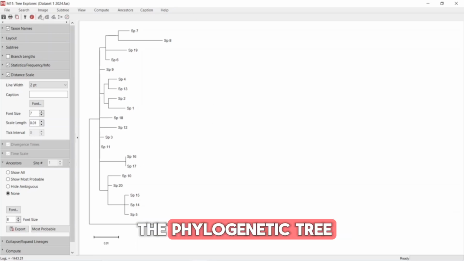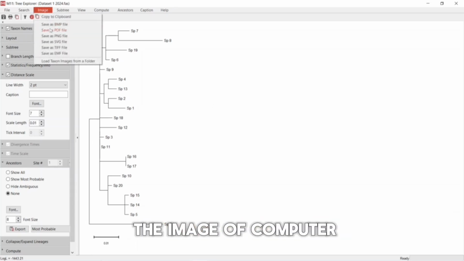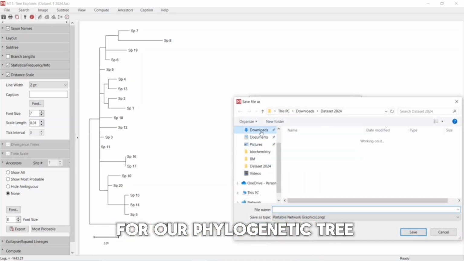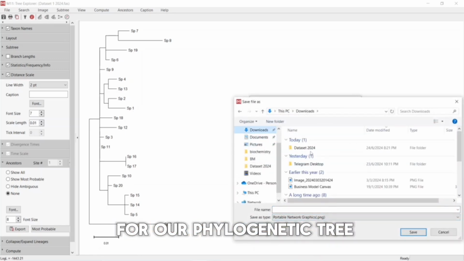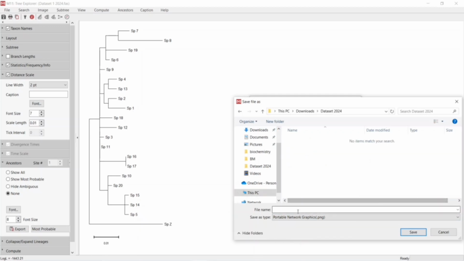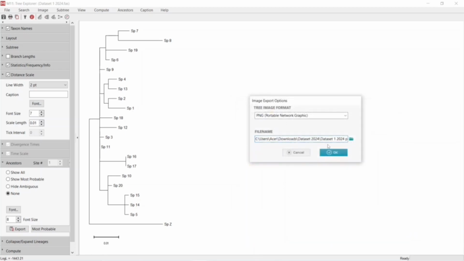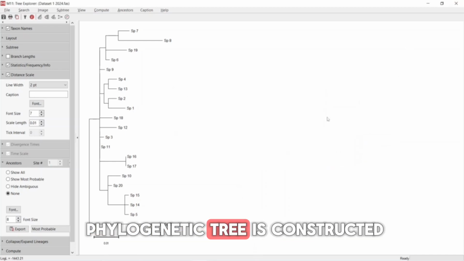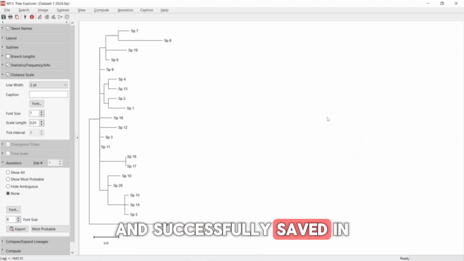After obtaining the phylogenetic tree, we need to save the image to our computer by saving it as a PNG file, and choose the file for our phylogenetic tree. With that, our phylogenetic tree is constructed and successfully saved to our computer.